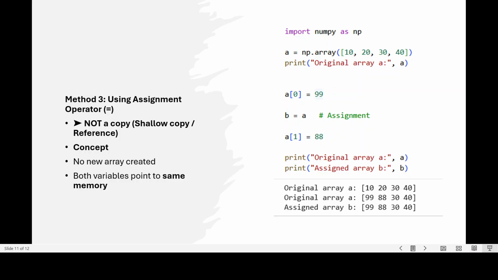Let us understand this by using the code. Initially I am importing numpy by using the statement import numpy as np. Then I am creating one single dimensional array by using the function np.array() and storing it in a variable a. Then I am printing the original array, and then I am changing the original array's 0th position value to 99. Previously it was 10. Then b equal to a. This statement does not create a new array.